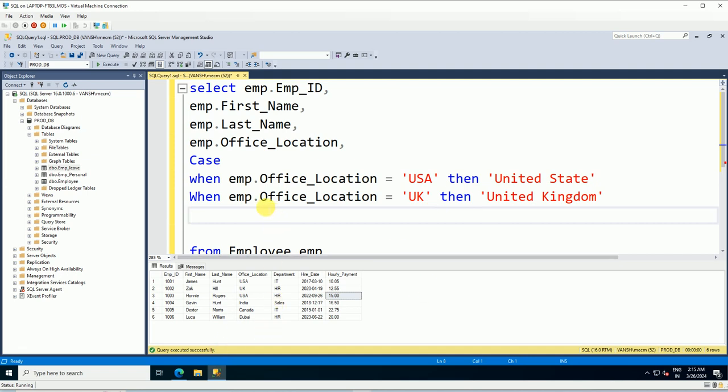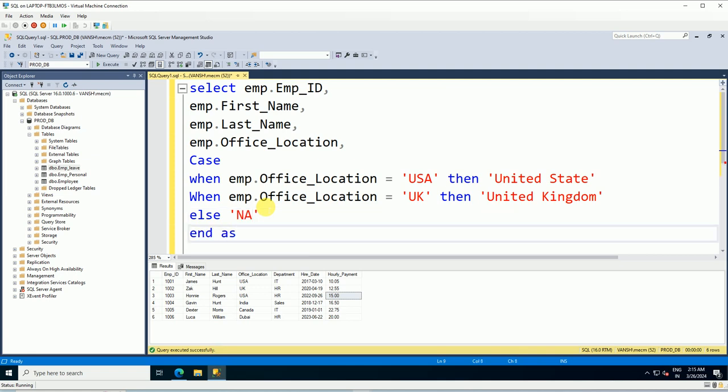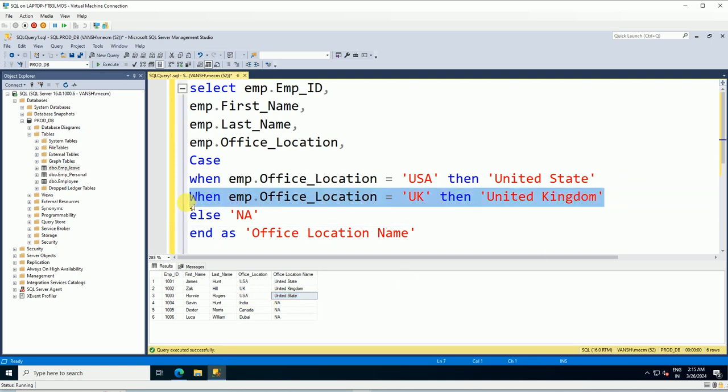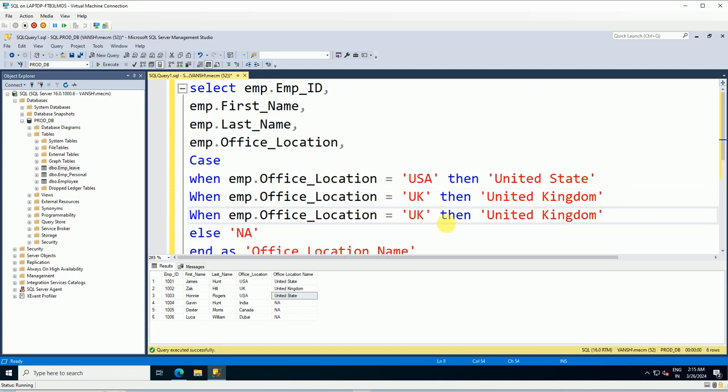So now, ELSE, use NA, not applicable, and finally END AS, and provide the name here, office location name. Let's execute this. So now these values got changed. USA changed to United States, UK changed to United Kingdom, and the next value I have is USA, so it is changed to United States. And let me change it for other things; just copy paste what you want here.